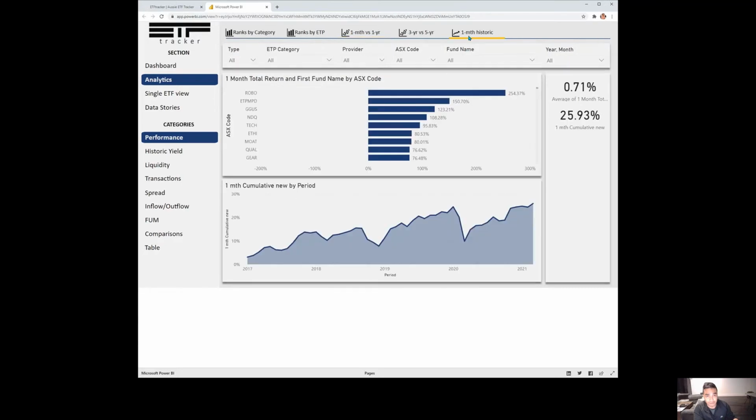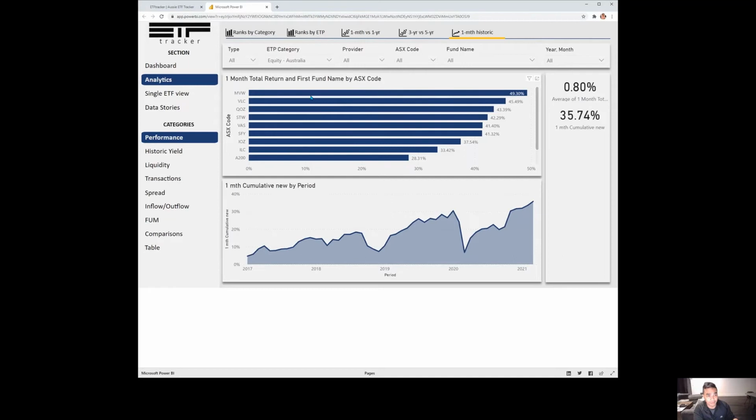And then if we jump to the 1 month historic, in this one you can use all these different filters. So let's try something else. Let's look at, say, equity. Let's look at Equity Australia. And so the one that did the best in terms of performance, and mind you, this is going back to 2017, where the data is available for those funds.